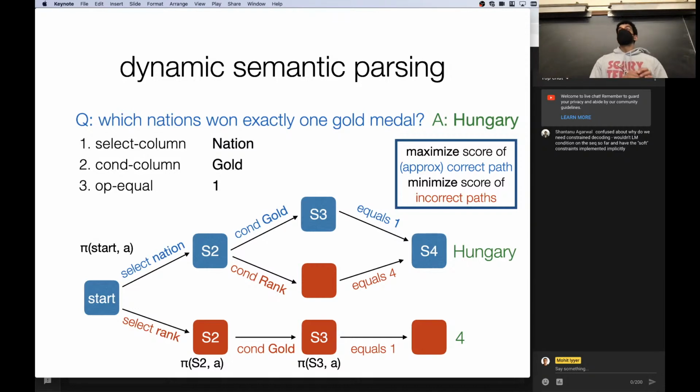Okay, so finally, when you do this search and you find a path that either has some intersection with the ground truth answer or is exactly correct, then you're going to maximize the score of each of the intermediate decisions that contributed to that path. You're going to minimize the score of all of these incorrect paths that did not evaluate to that answer. And basically, you're just going to train your model to predict the correct path.